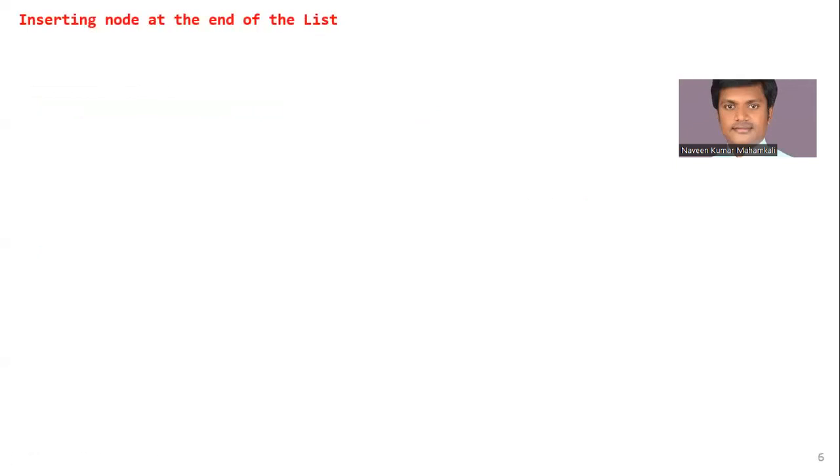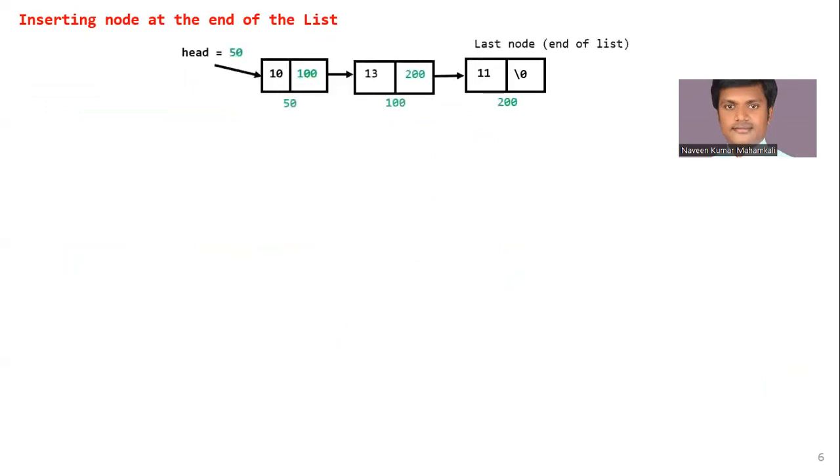Now we will try to understand the different steps involved in inserting a node at the end of the list. Assume the list has been created with 3 nodes as shown here. If you want to insert a new node at the end of a list, first we have to create a new node. Assume the new node has been created at address 1000. Then we have to insert the data. Assume 10 has been inserted in the new node data field. So the new node should be at the end, so we are going to insert the new node at the end.